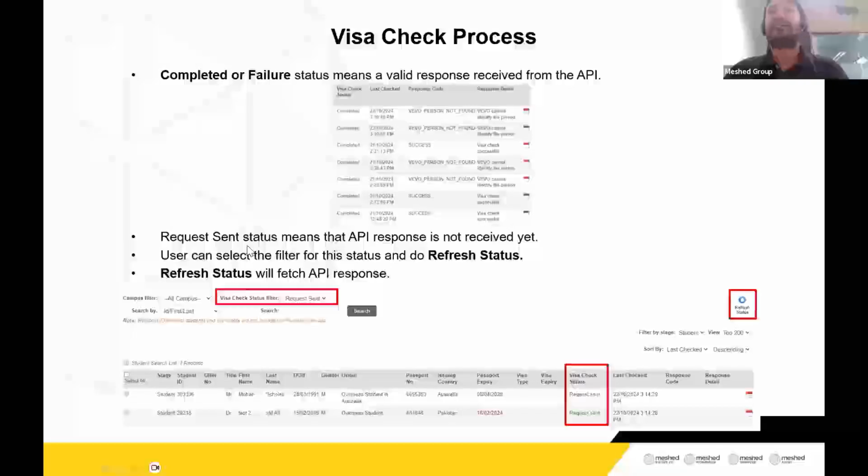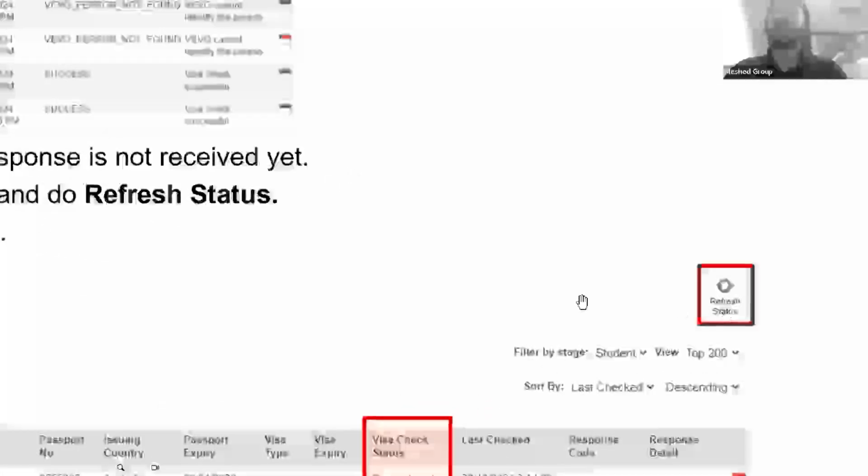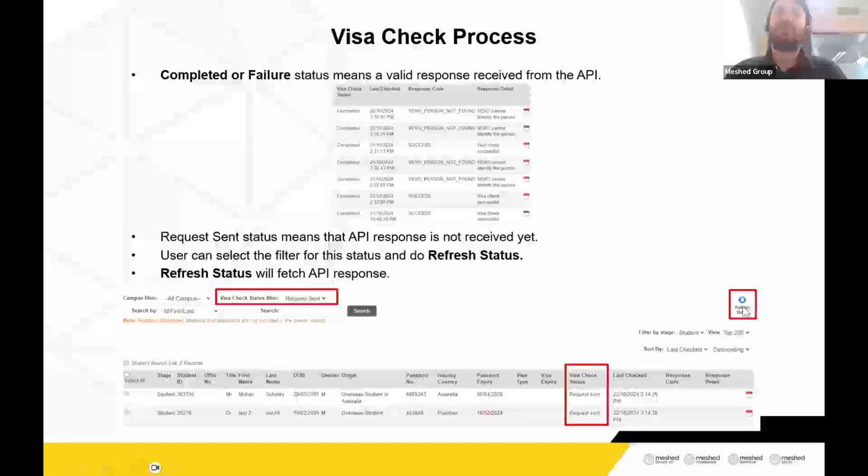The request sent status means that the API response is not yet received. For that particular status filter, we have this refresh status icon here. When you click that, it will retrieve the visa check information from the API. Once you do that, it will clear all these records from request sent and move them to either completed or failure, depending upon the response from the API.